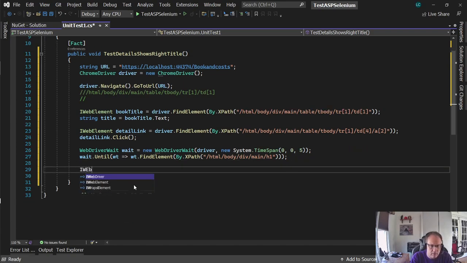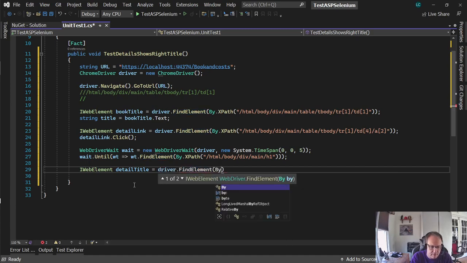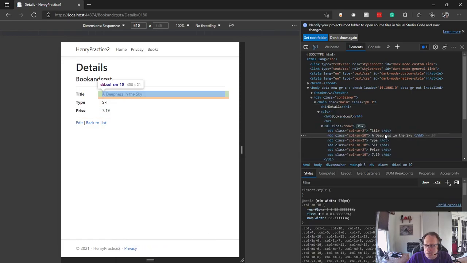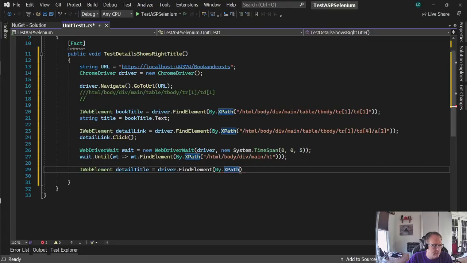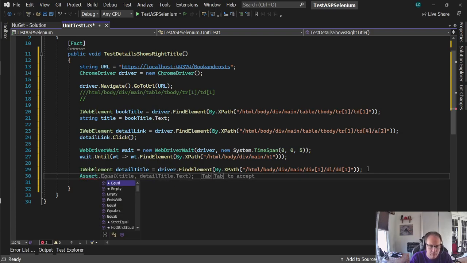So once it's there, I'm going to do web elements, detail title. Again, find element by XPath. Had I created some IDs, I could use them, but I didn't. So it should have the right XPath. We'll find out. Looks good to me. So I'm going to assert that the title is equal to the detail title.